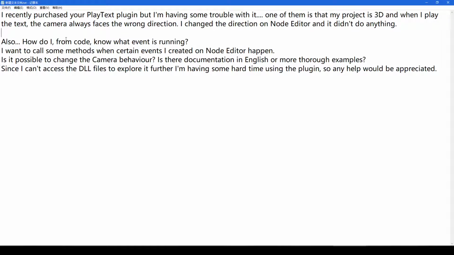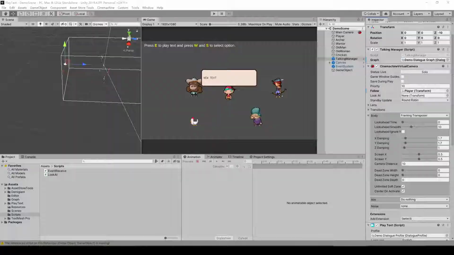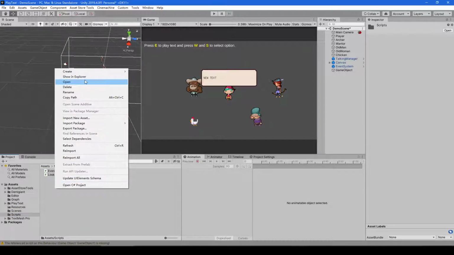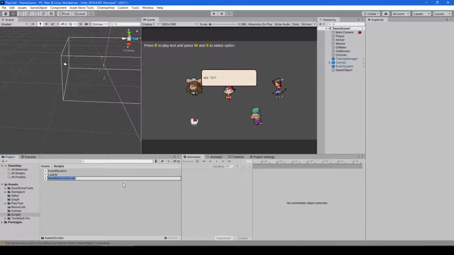And for your second question, you mentioned how to know from code what events are running. Actually, I think you mean what node is currently running. So let's see, on the script, we can make a new script called WhenSayCurrentEvent.